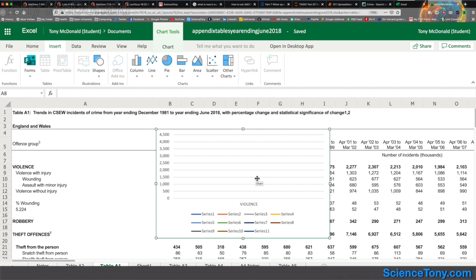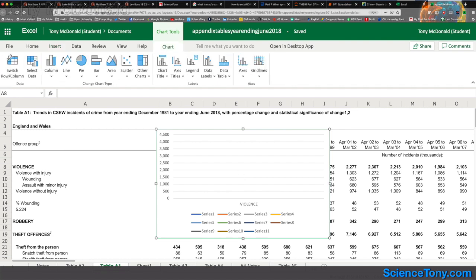Right. Now, nothing has come up here. So what you need to do is click on chart and then go to this first one here, switch row column.